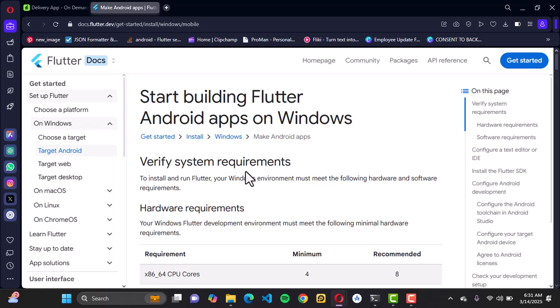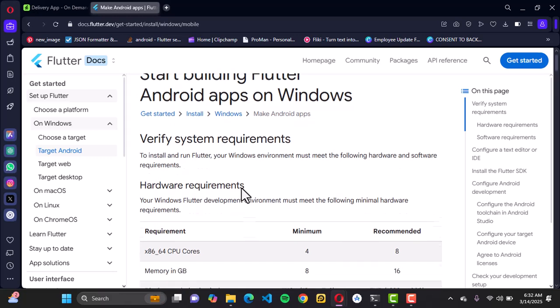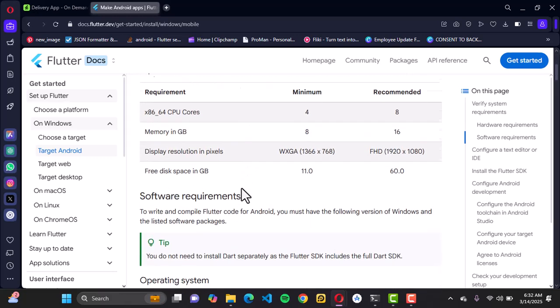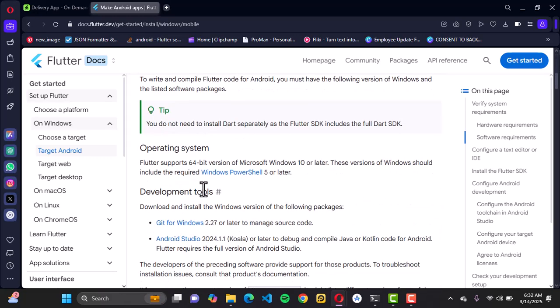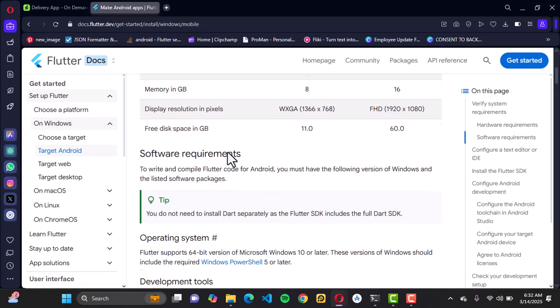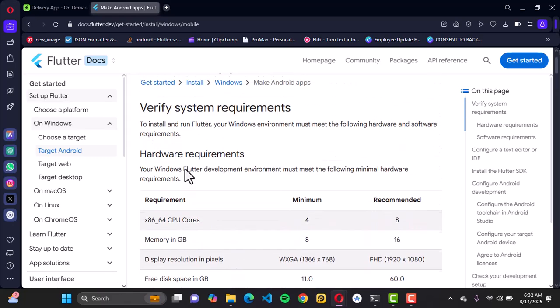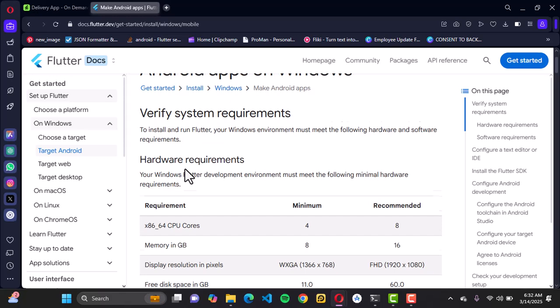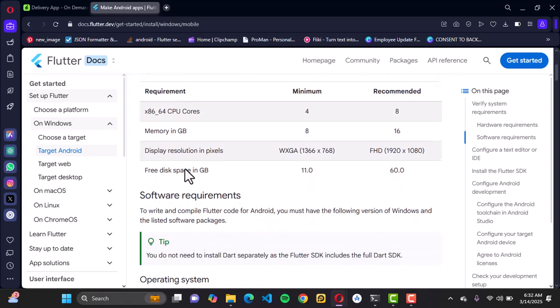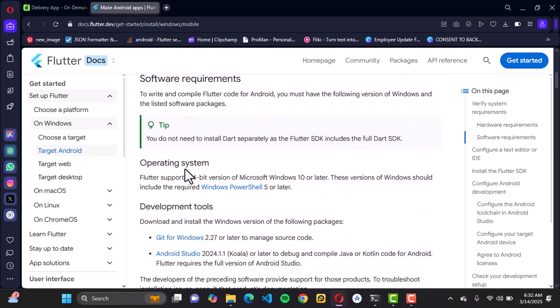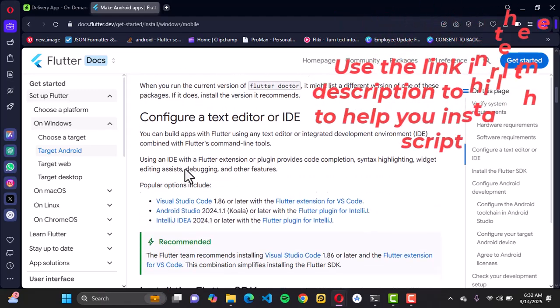Alright, so the next step is to start building Flutter with Android on Windows. This is where you get to verify your system requirements, as well as hardware requirements, software requirements, and also your operating system. So do well to look through these requirements carefully and make sure your system meets them, and then you're good to start using Flutter.